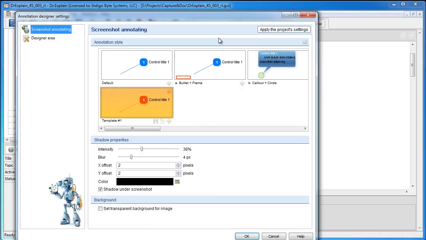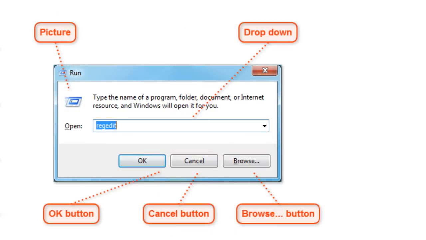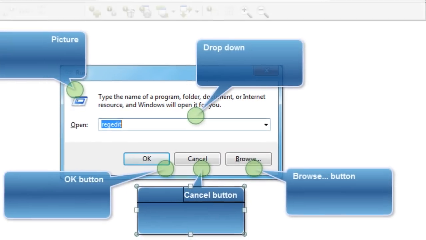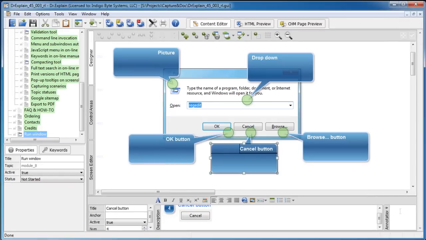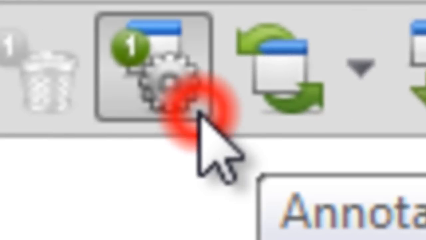Now you can use new types of annotation templates to make your help documents more illustrative. Annotate forms and screens of any complexity, literally in minutes. Moreover, use the annotation template editor to create your own callout types.